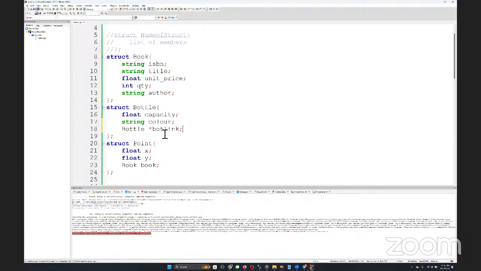Bot link, okay? So I'm saying that I have a link that will connect me to another bottle. A bottle is what I'm defining, but I'm using that same bottle as a type in itself. Yeah, C++ will allow you to do that. In object-oriented programming, we are able to reference other objects through us. So it's a good thing that we can make reference to ourselves so that where we have a chain of items, we can easily handle that.